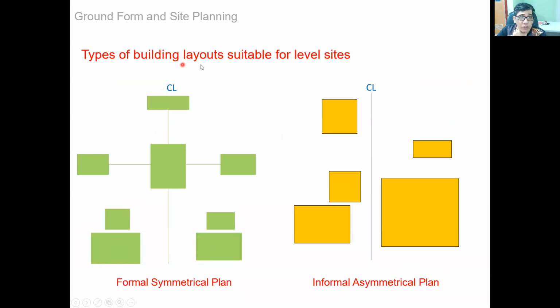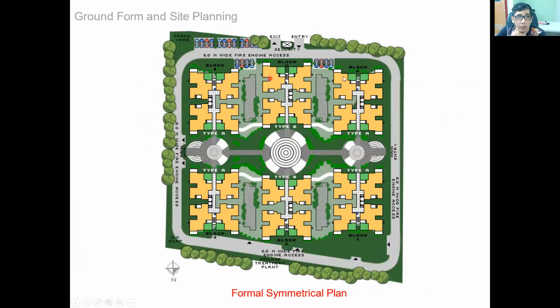So types of building layout suitable for level sites. We have the formal symmetrical plan and the informal asymmetrical plan. These are recommended for flat areas. You can create a symmetrical layout of buildings and an asymmetrical layout of buildings. This is a sample of a formal symmetrical layout plan of buildings on a flat land. It means that these buildings are mirrored on the other side of this line, that is why it's called symmetrical. So these are the symmetrical plans on a flat land.